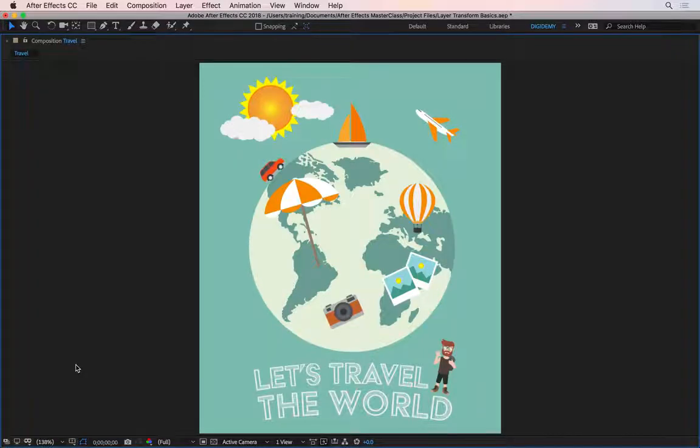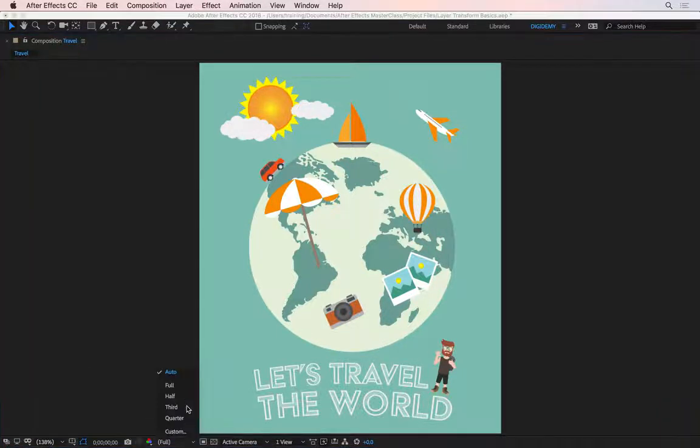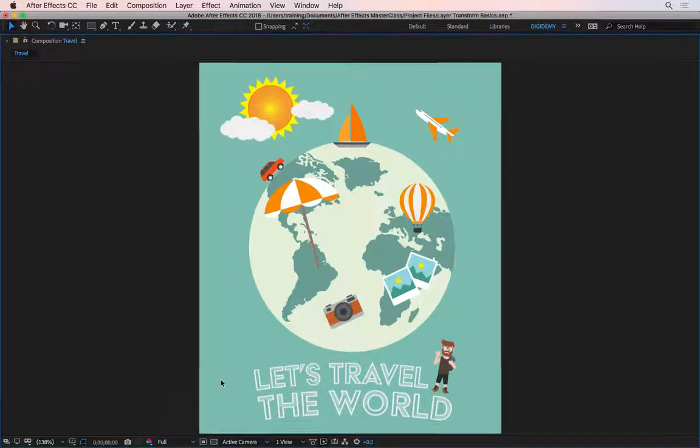One other button in the composition panel that's quite important is this one here, where it says full right now. If I go and click on this, this shows me the resolution of what I'm looking at now. So if this is set to full, I'm seeing this at 100% resolution. In other words, every single pixel is being calculated.